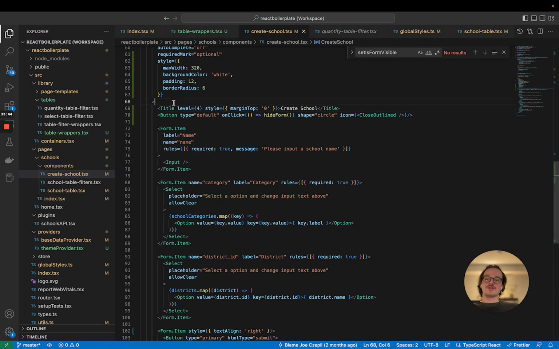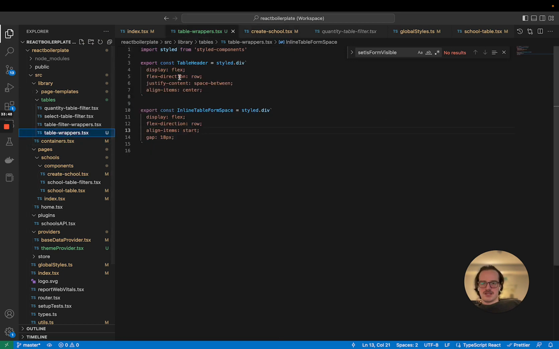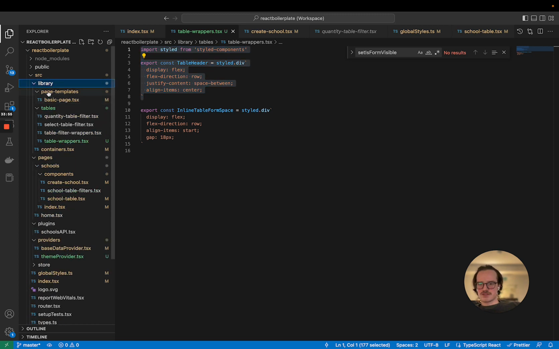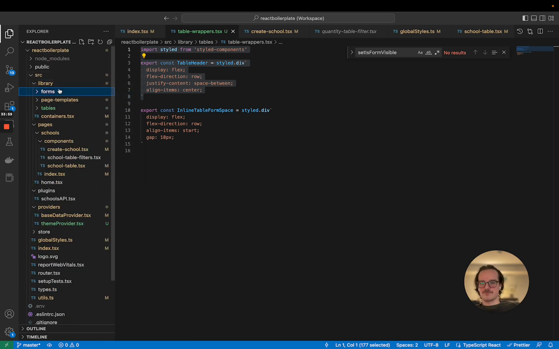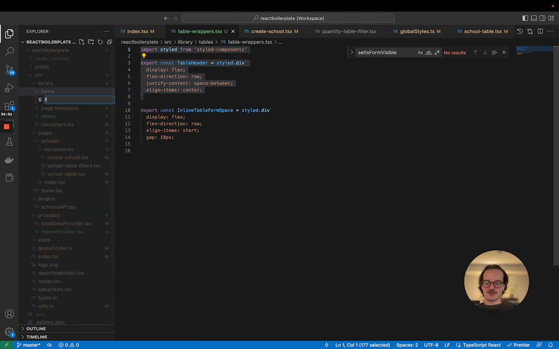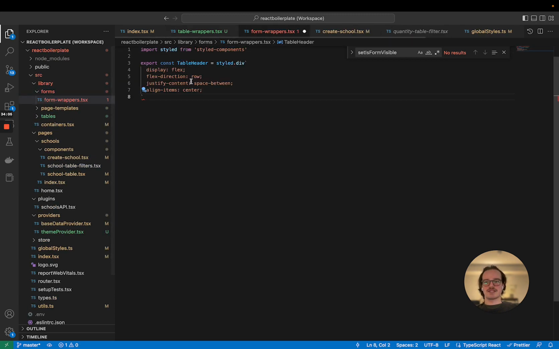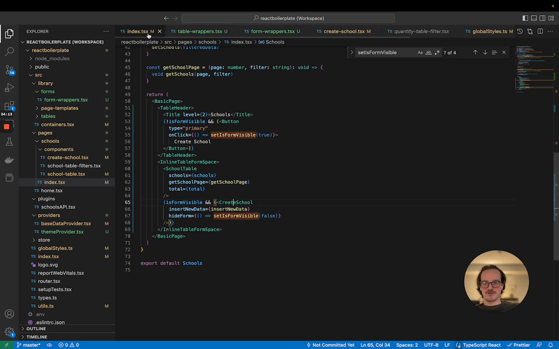I think what I'm going to do is we have this table header styled component. I am going to create a forms folder, and here I'm going to create a form wrappers file. Generally, when I say wrappers, I mean styled components. We can do form header here, display flex, flex direction row, align items center, space between. Perfect.